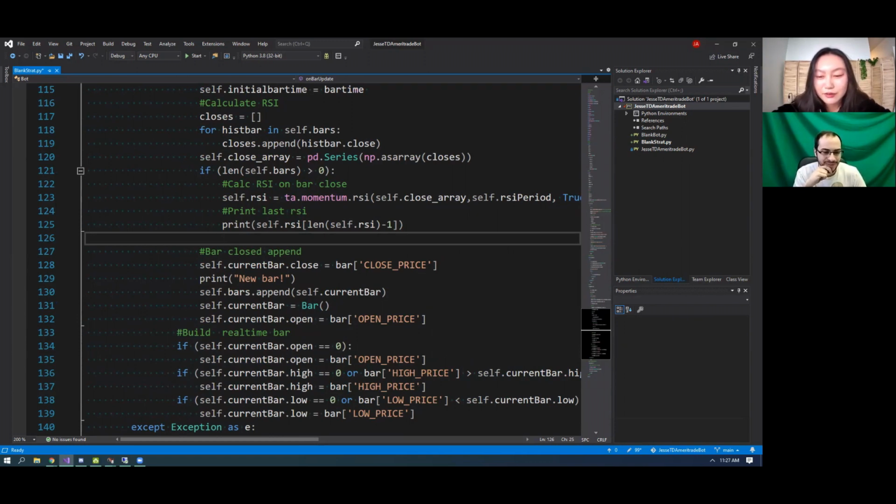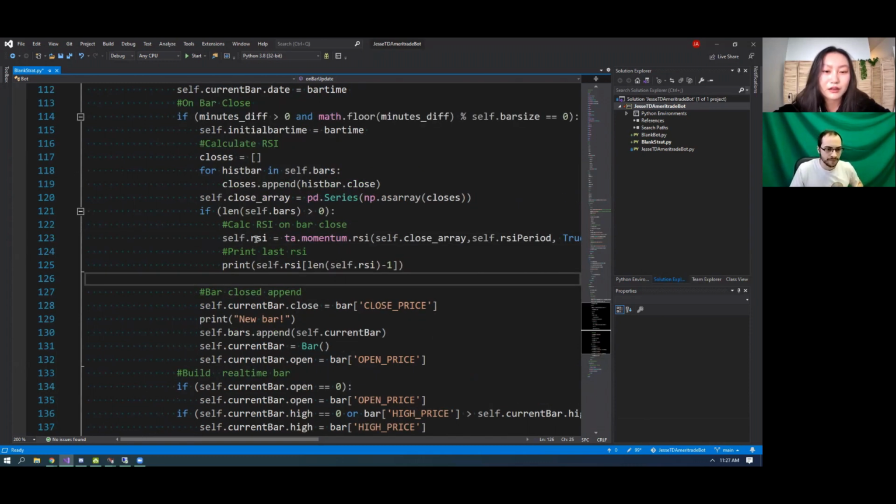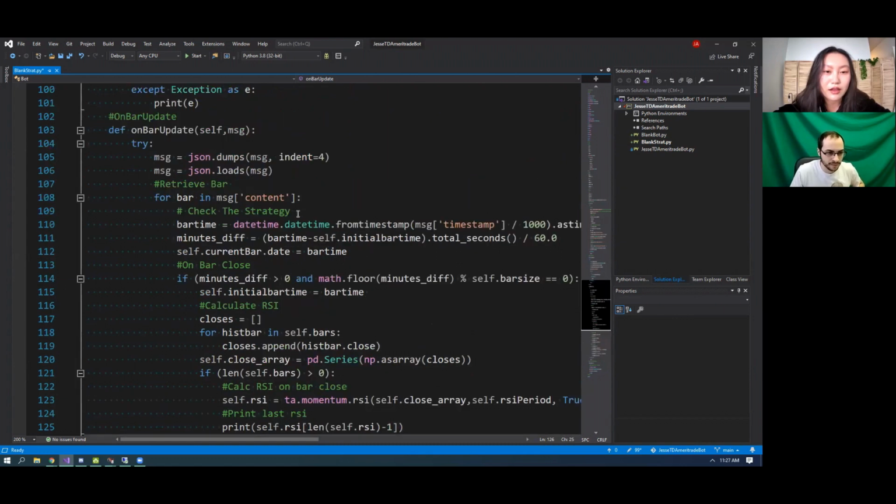So if anybody else has any questions, I think there's a little bit of lag, but I do have a question from me starting off. So if you scroll up a little bit. Yep. The if minutes diff greater than 0 and self.bar size. Would you mind explaining a little bit about what that is doing?